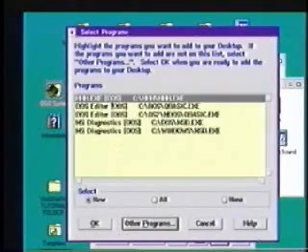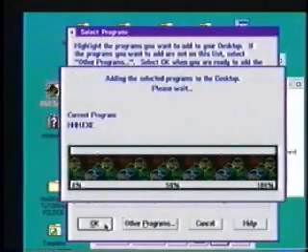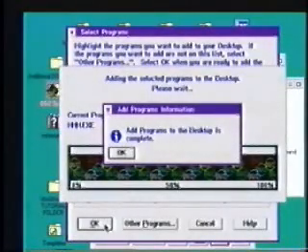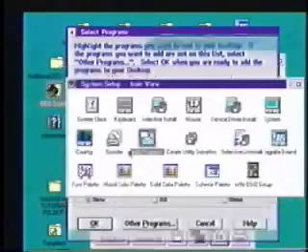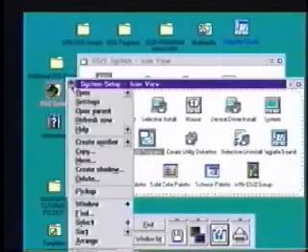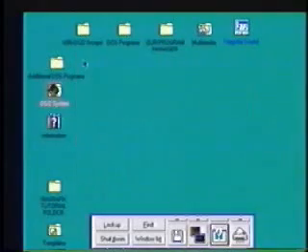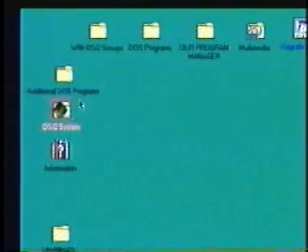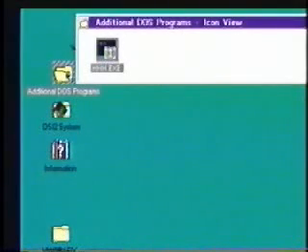We see our program in the Programs list. We choose OK, and OS2 Warp adds the programs to the desktop. Now we close the complete prompt, and we close all the windows. We see the additional DOS Programs folder on our desktop. We open it and see the hhh.exe program object.